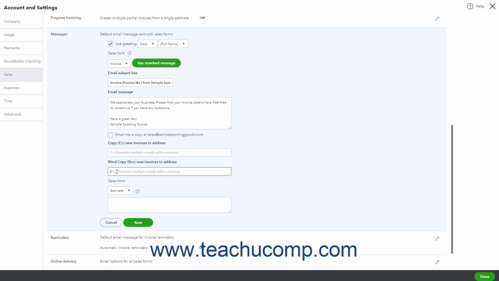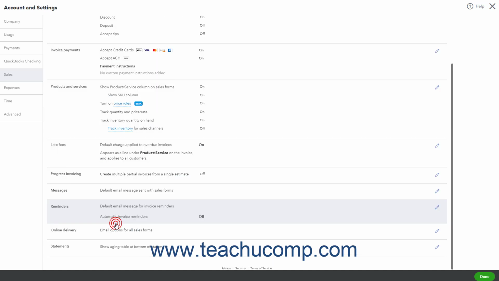To set a default message to show on estimates and a default message to show on all other sales forms, select either Estimate or Invoices and Other Sales Forms from the Sales Form drop-down towards the bottom of this section to select for which form or forms to enter the message. For your selected sales form or sales forms, then enter the default message to show within it. To save your changes, click the Save button in this section. To cancel the changes, click the Cancel button instead.